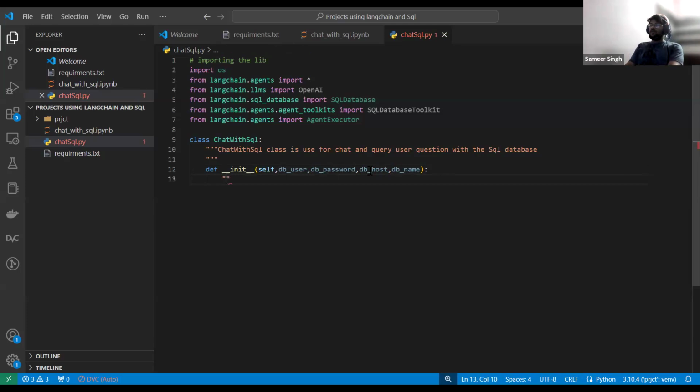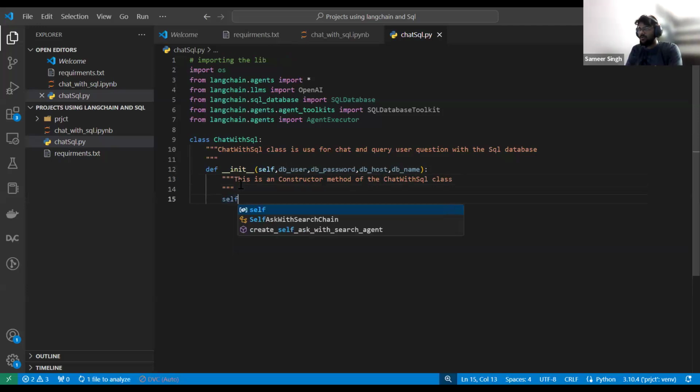Now here you can just write a docstring. This is a constructor class. You can say this is the constructor method of the ChatWithSQL class, right? That's it. Now here you will define all the things.